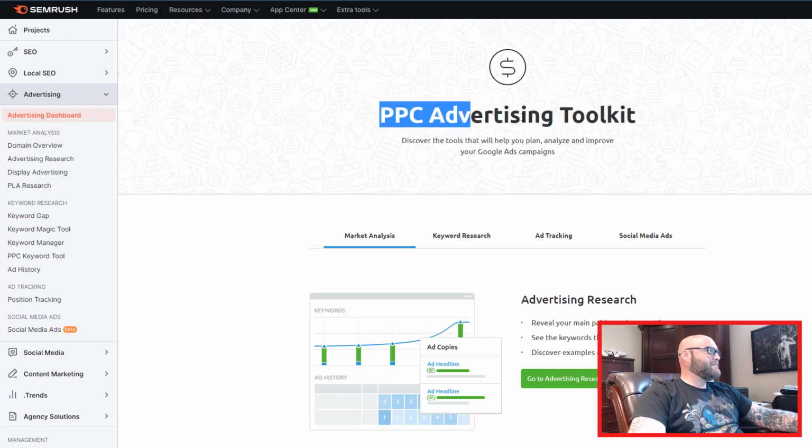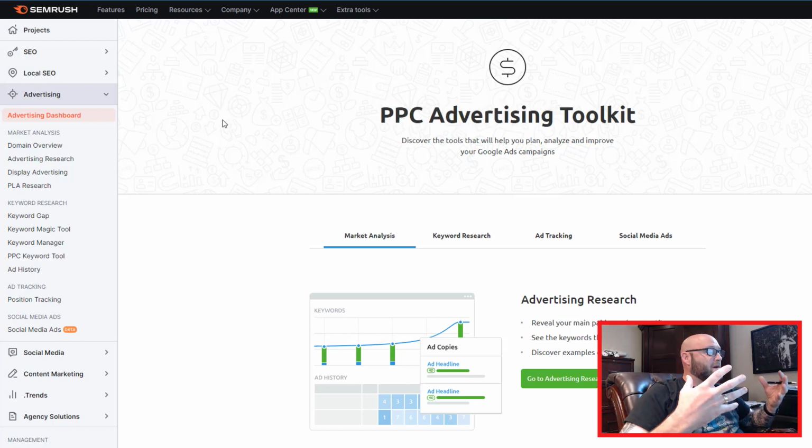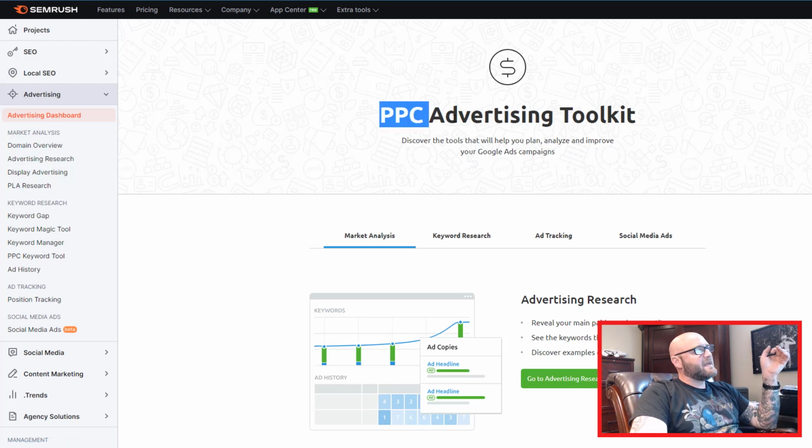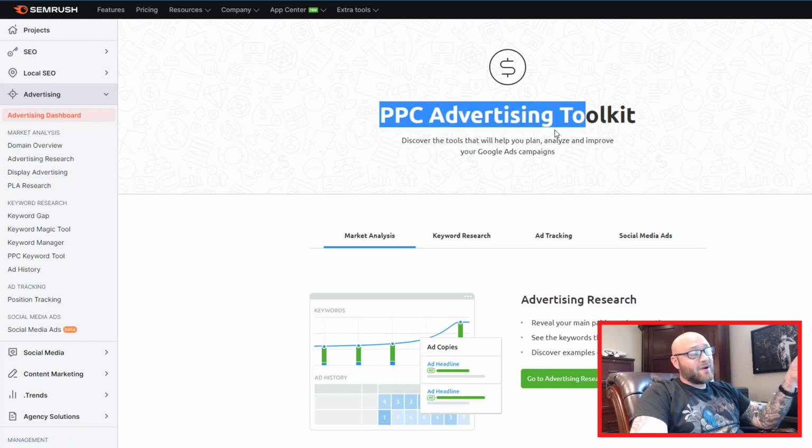Basically it is a tool that allows you to do a whole bunch of research around search engine marketing. You can search for SEO projects if you want to look at local SEO, but in this case we're going to be using the advertising dashboard, and we're going to start spying on the PPC advertising that is happening on these platforms, in particular Google and Microsoft.